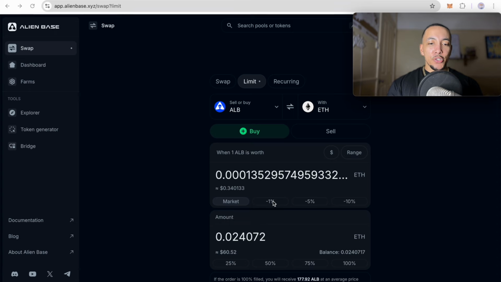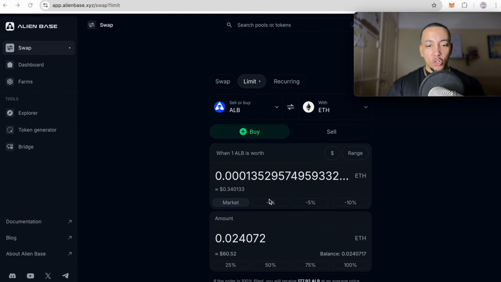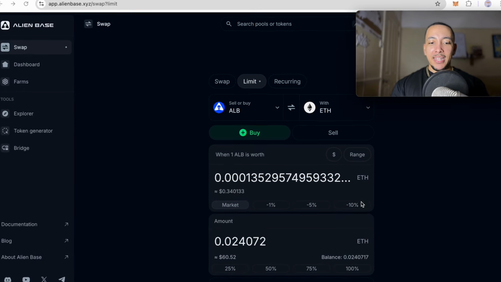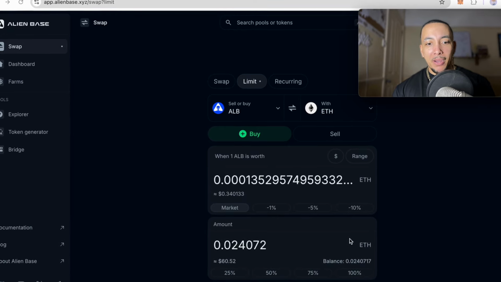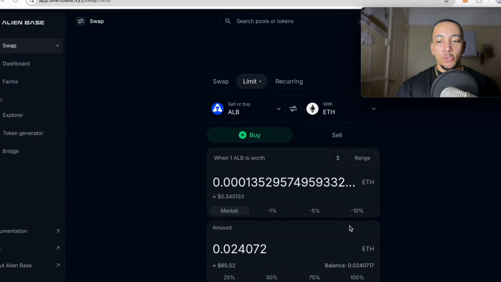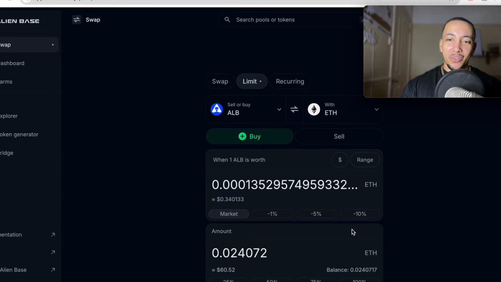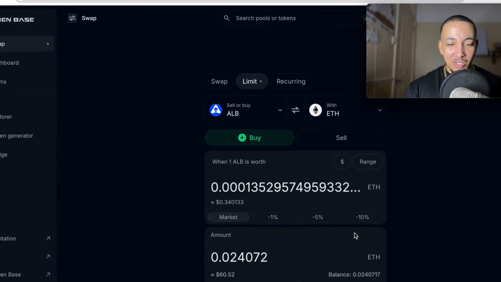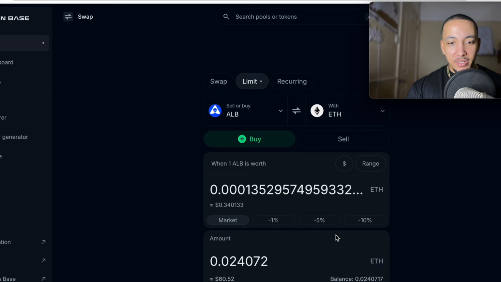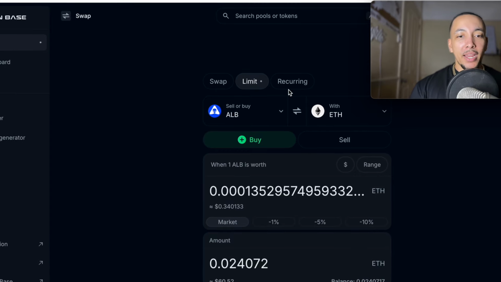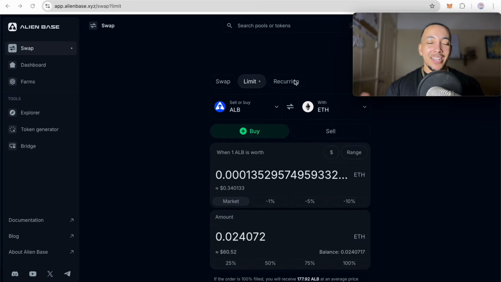With the limit order, it lets you say, right, if Alien Base drops 1%, 5%, 10%, then you can buy a set amount of ETH or whatever token you're swapping it for. So if you didn't get in on the dip and you're expecting a pullback, maybe you want to go to sleep, you can say, the next 5% dip, the next 10% dip, you can buy it like that, guys. Then recurring buy, you know what it is. It helps with the DCA.